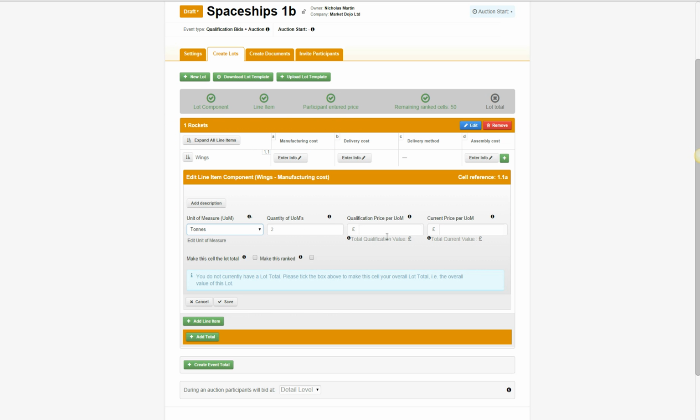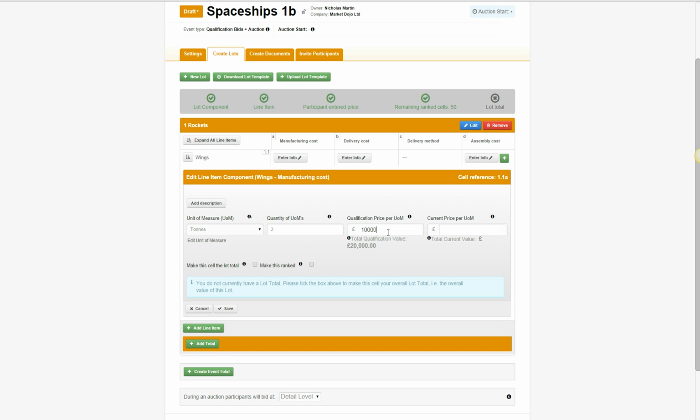2 tons of wings, and we can have a qualification price and a current price, neither of which are compulsory, as with simple lots. You can choose whether you want the cell to be ranked and whether that's visible to the participants, but be careful, you only have a certain amount of ranked cells you can use. You can also choose to make it a total as well. Each lot has a total, and that is the headline figure for each lot.